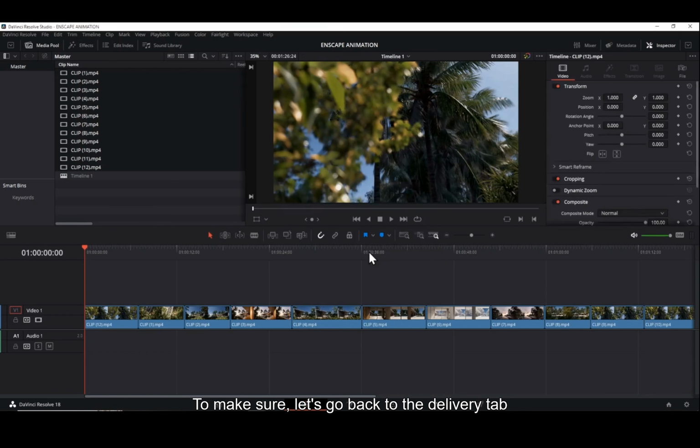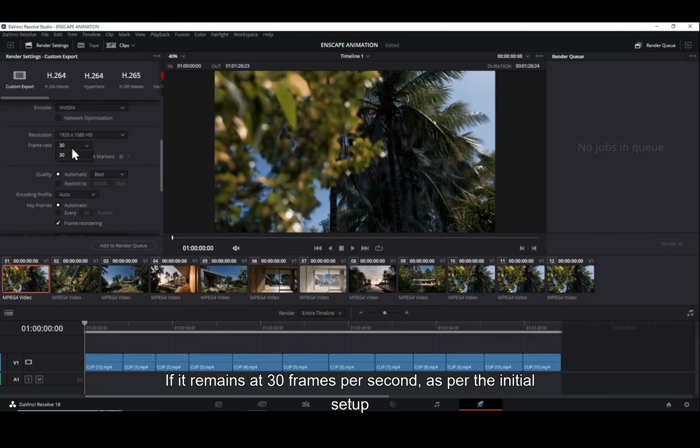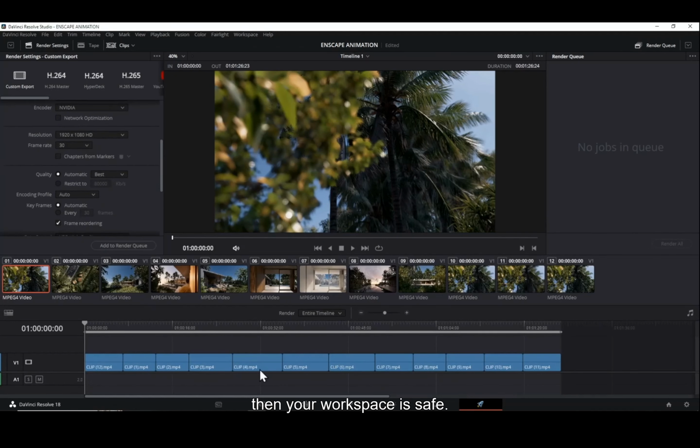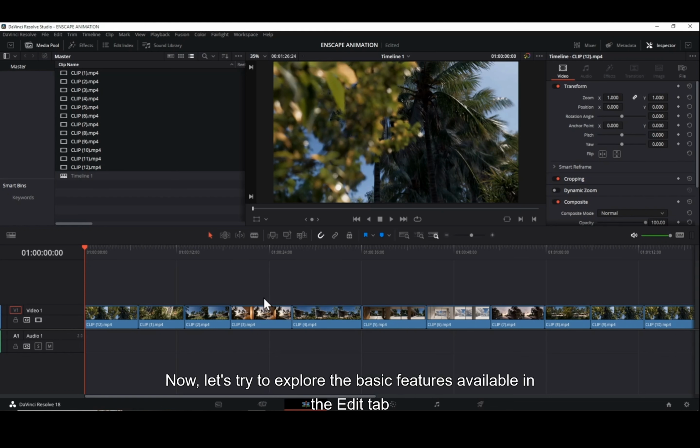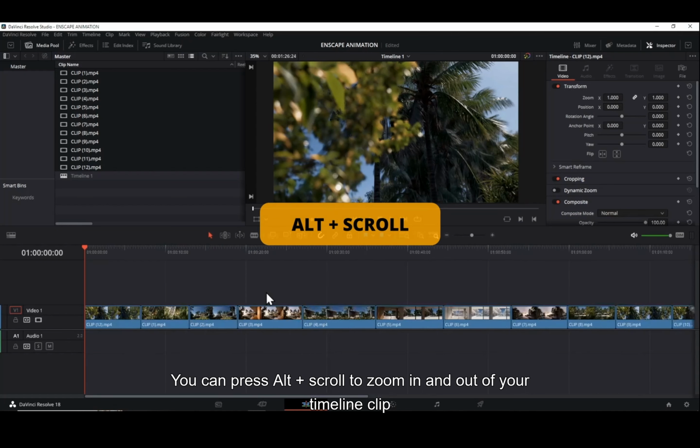To make sure, let's go back to the Deliver tab and check the frame rate setting. If it remains at 30 frames per second, as per the initial setup, then your workspace is safe. Now let's try to explore the basic features available in the Edit tab. You can press Alt and scroll to zoom in and out of your timeline clip.